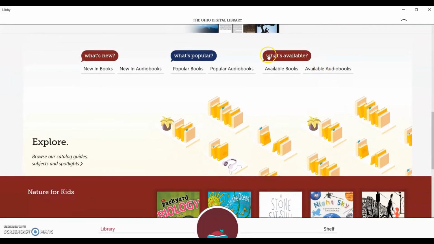Here we have some different sections. So we have new books, so we could click new in books, new in audiobooks. We have what's popular, so we could view popular books and popular audiobooks. And then finally, we have what's available. So we have available books and then available audiobooks.